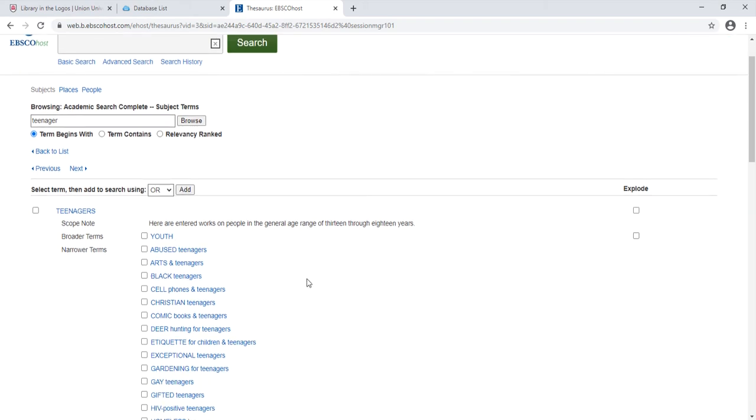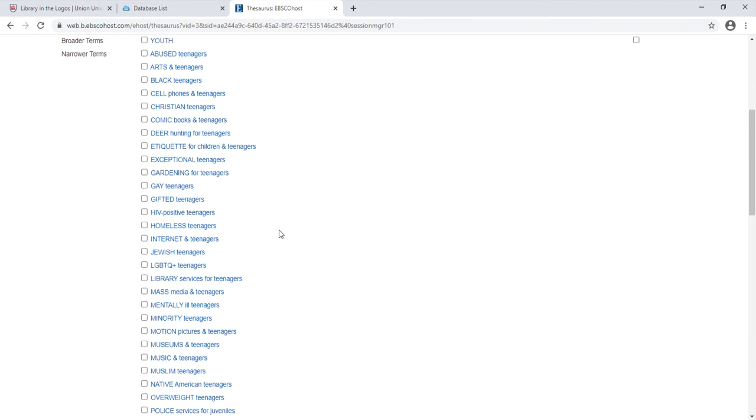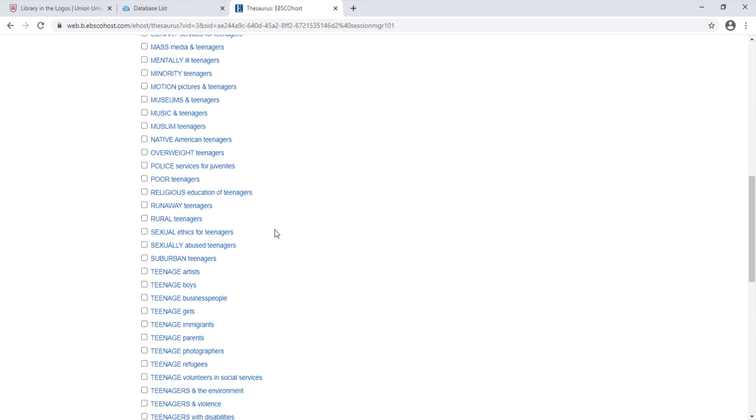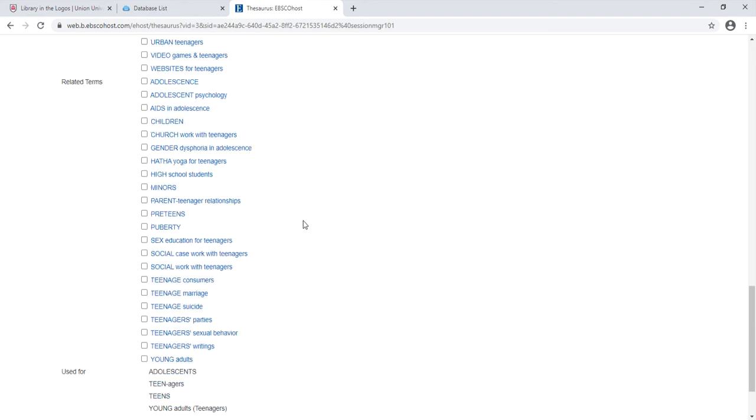Or, if teenagers is too broad, I may need to use one of these narrower terms, like abused teenagers, black teenagers. These will also give me some ideas of what I can search related to my topic. At the bottom, you'll also see related terms. Adolescence is a similar term, but not exactly the same as teenager. When you're searching, you may want to try both.